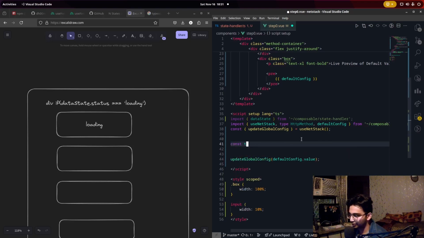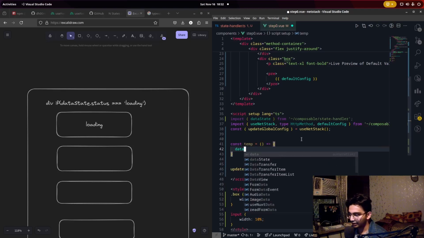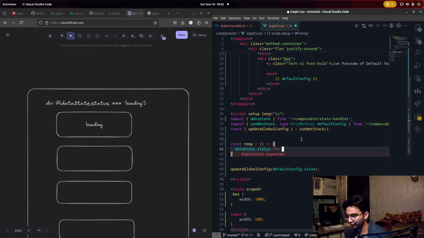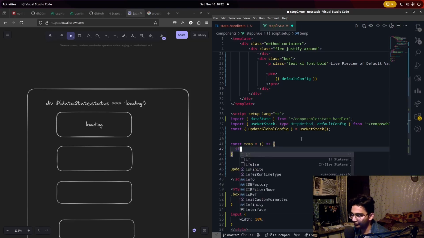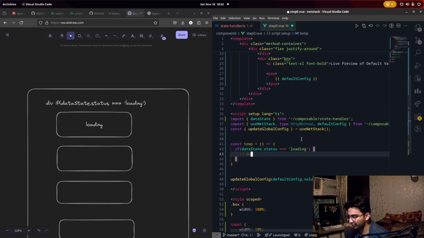Let's write another method, const temp. Let's just call it temp for this file. And let's say now data state that we're trying to access dot status is equal to, let's say, yeah. So we're trying to do this, right? Exactly. That if data state dot status is equal to, let's say, loading, we want to do some loading, right? We want to do this.